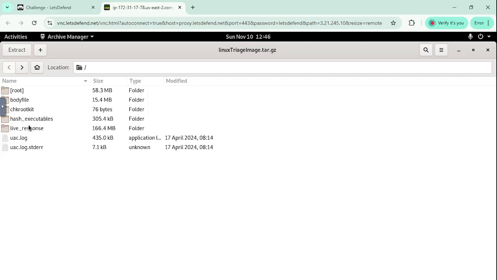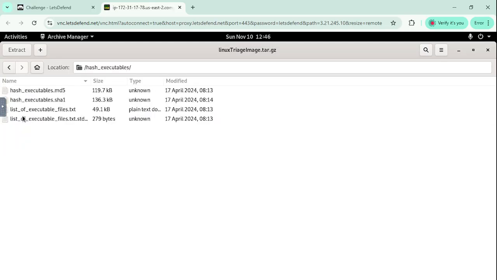So this is just a directory likely to contain the hash values, might be in MD5 hashes or a secure hash algorithm of executables found on the systems. So these hashes might be useful for identifying unauthorized or malicious software.